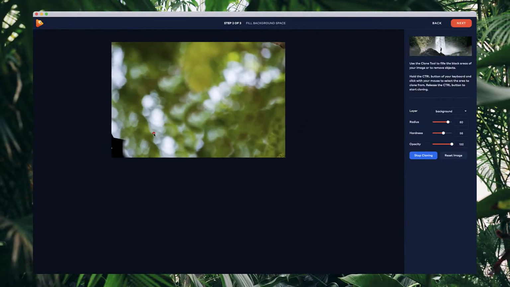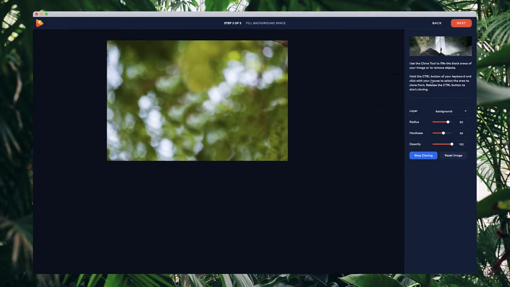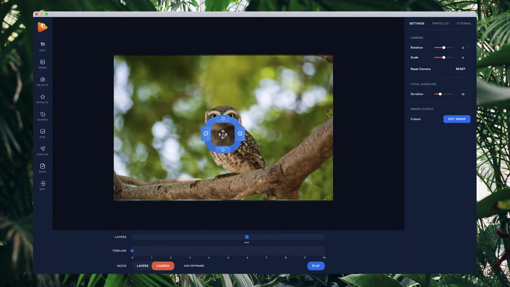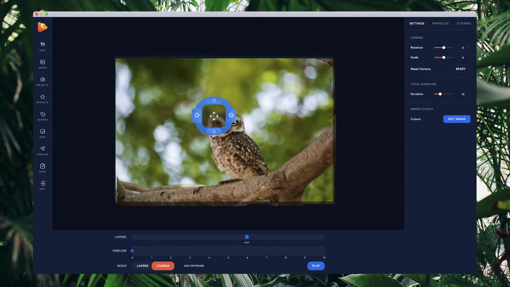Okay, cool. So that's looking pretty good. It doesn't have to be perfect. But yeah, you can go through and play around with that. And then we go to the next step over here. Now, as you can see, if I just move this camera over here, you'll be able to see we've got this really nice looking 3D effect.